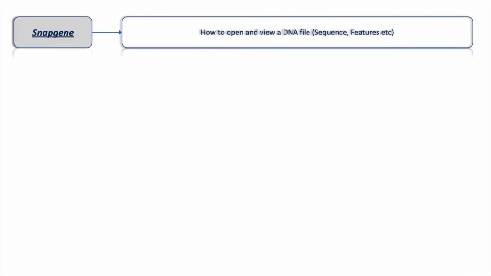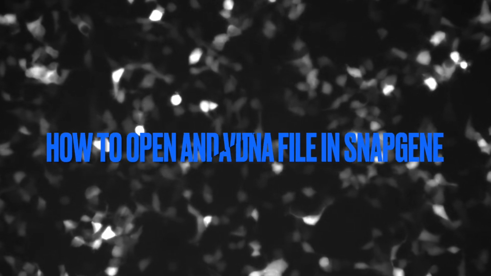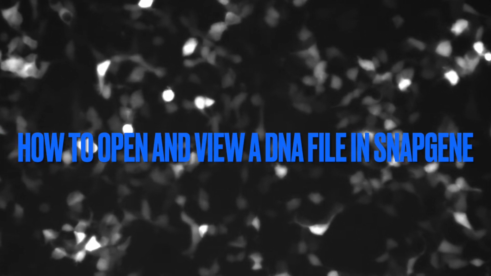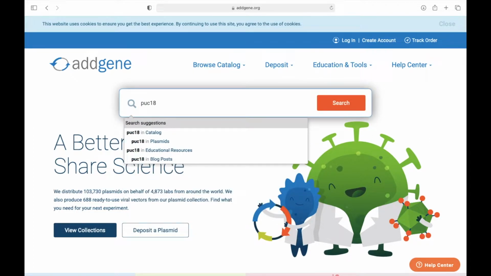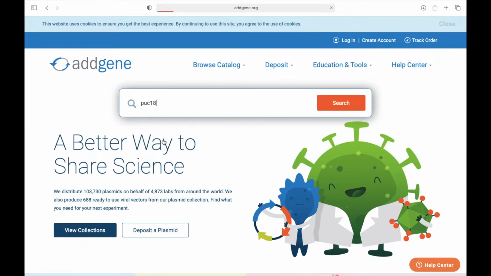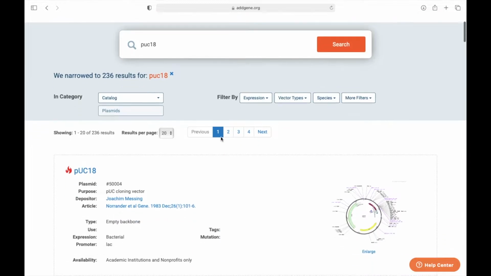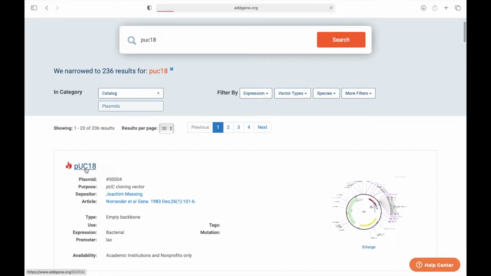Okay, so without further ado, let's go into how to open and view a DNA file. Before viewing a DNA file, I'll need to download one. I'll download the plasmid from Addgene, exactly the sequence, which is pUC18, for example. So this is the pUC18 plasmid.